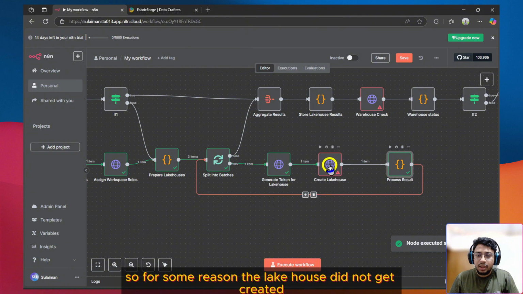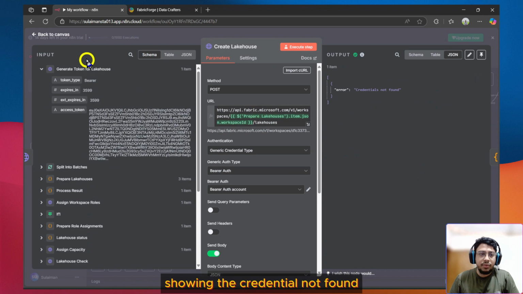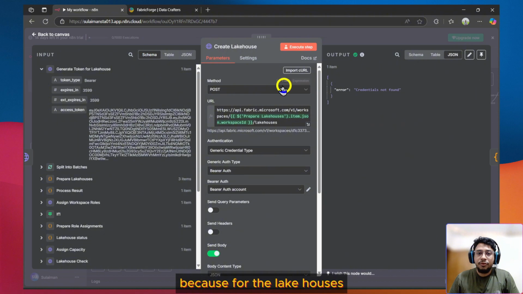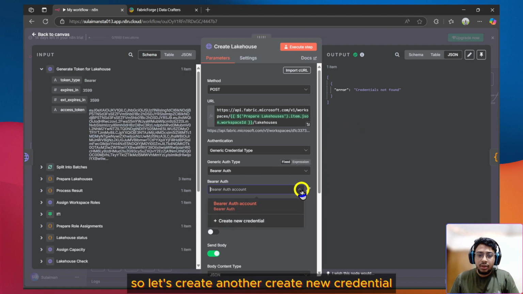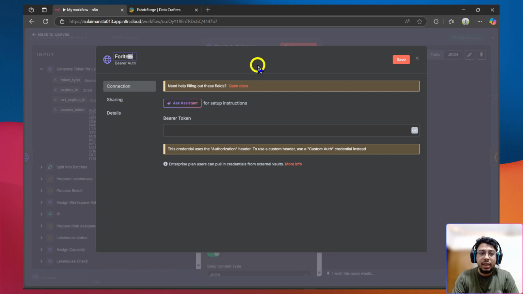For some reason, the lake house did not get created. So let's see what the problem is. It's showing credential not found. So as you can see, it's showing an error. Why? Because for the lake houses, we are generating a token, right? As I mentioned in my explanation video. So I must provide this specific token to the lake house to create it, basically in the bearer auth account. So let's create a new credential, and let's name it item creation.